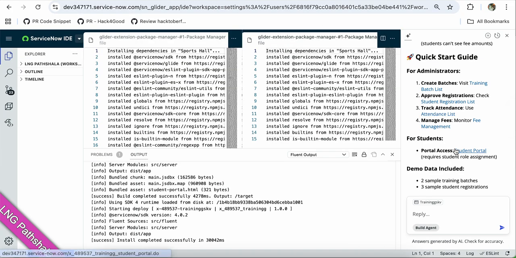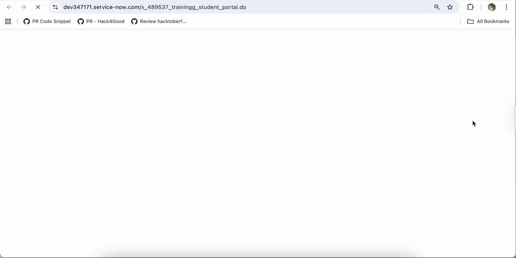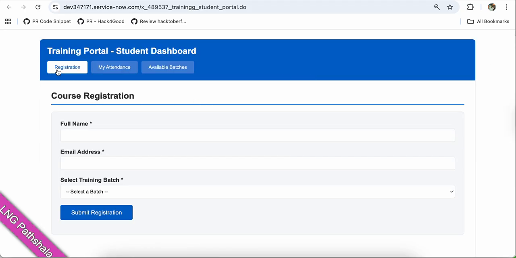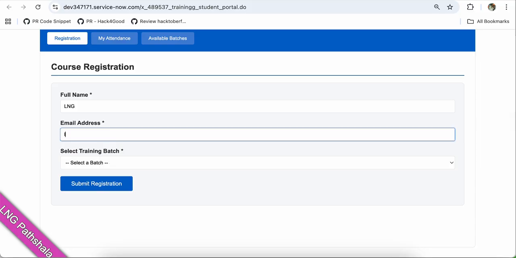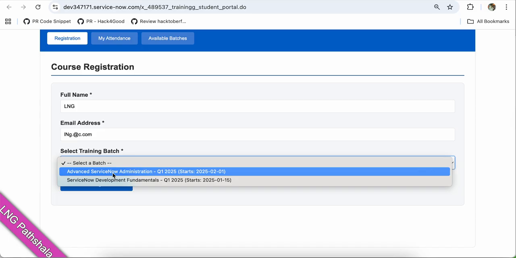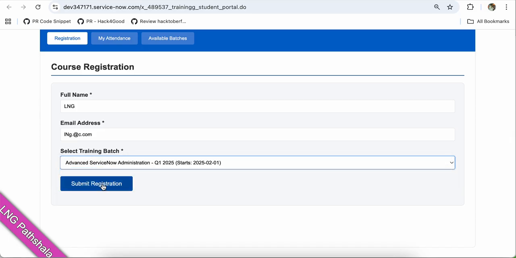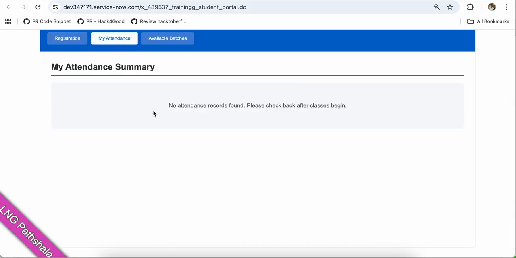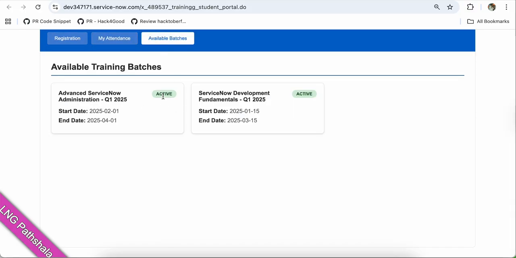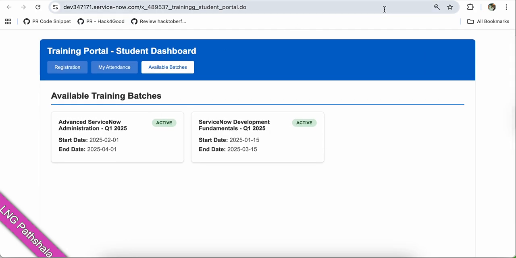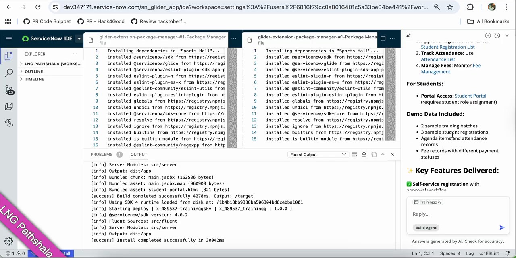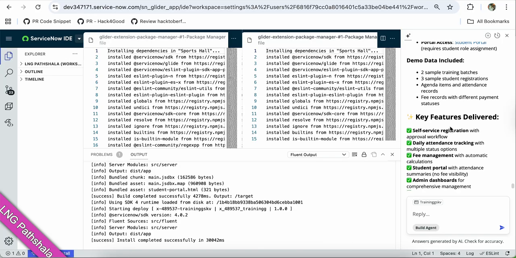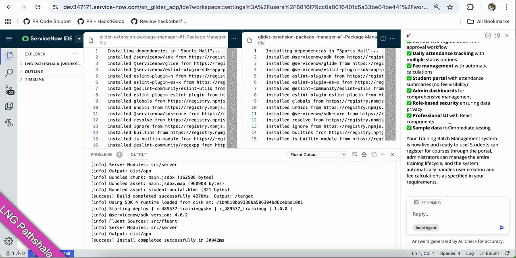Awesome. Loving it. Now the student portal. User registration. So my name is LNG, email address lng.a.com. Batch, I want to go for the advanced service now. Wow, that's nice. Submit registration. My attendance, because nothing is available yet, this batch is going to start; active and inactive, and the user can do it. If I go back here just to read a little bit more: 2 sample training batches, 3 sample student sessions, agenda items, attendance records, self-service, and everything is there.